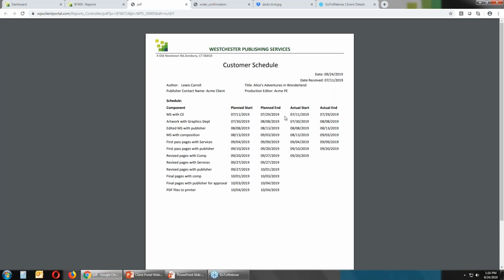And as you see, it will continually update as the schedule is being updated on our end. So you have access to these files at the beginning when the project is sent to you, and then you have access to the file from then on, but you'll see it will continually update as the PE updates the information.